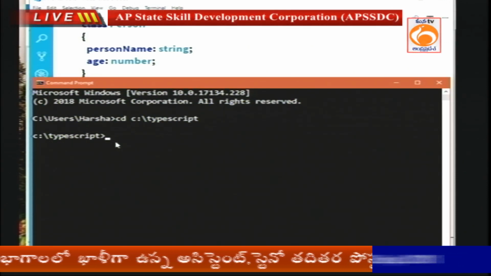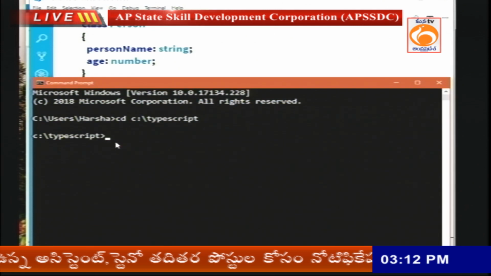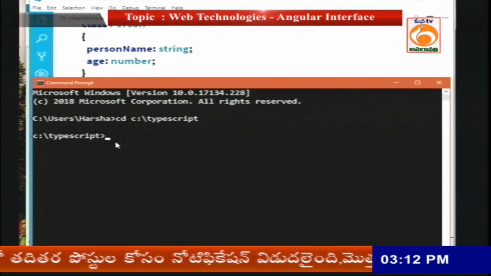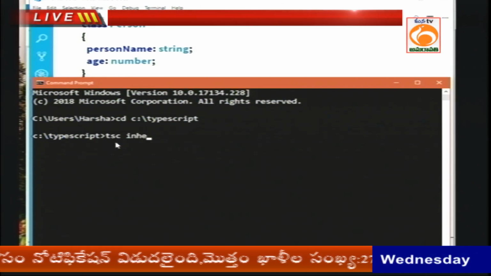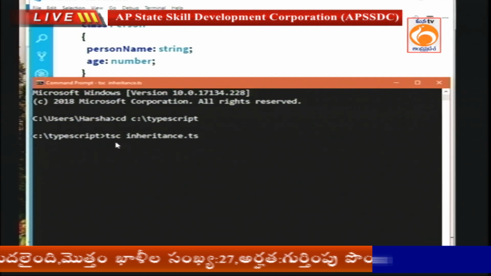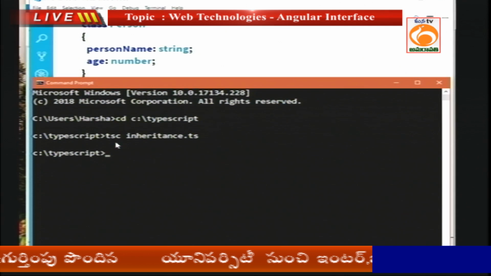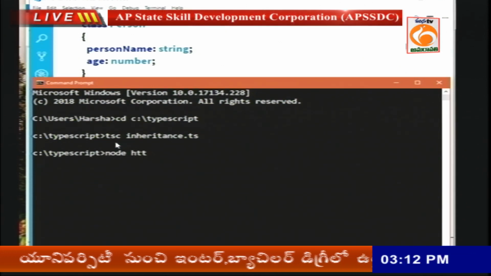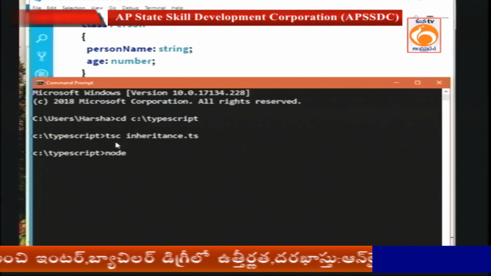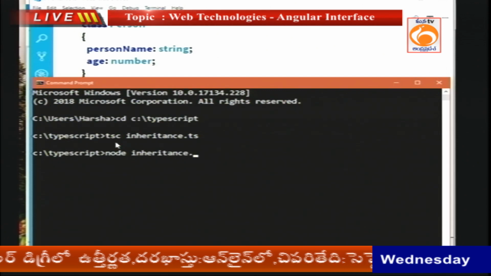Now, inside that we have to provide the command called tsc file name, that is inheritance.ts. So, we are going to compile this particular program and also we are going to execute it by giving the command node followed by the file name .js.